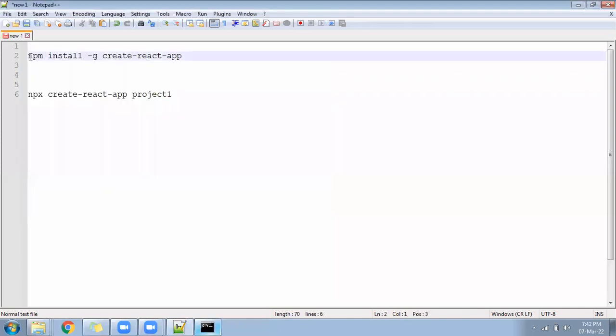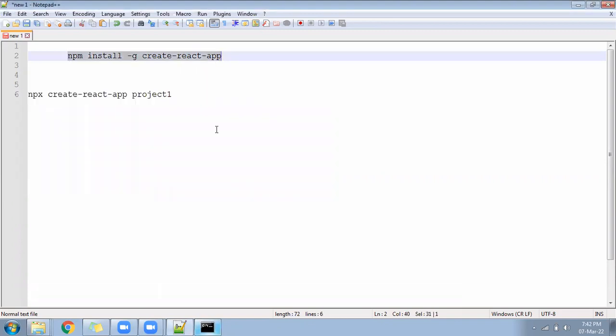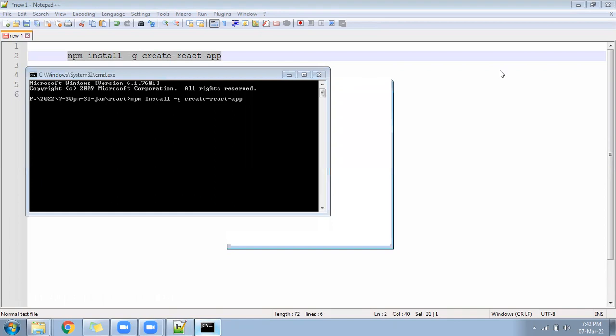Now, first command, that's why I kept it here. We need to run the first command here in CMD: npm install. This command I'll share in the chat. Take the command and run it here in Node CMD. This one, enter.